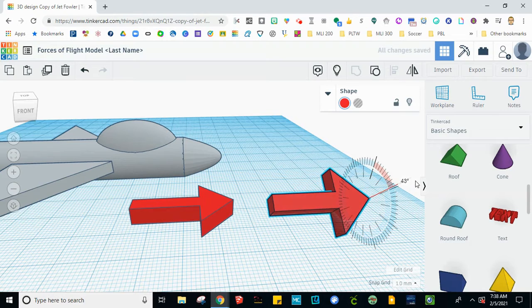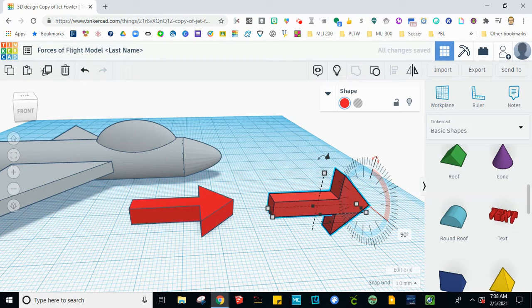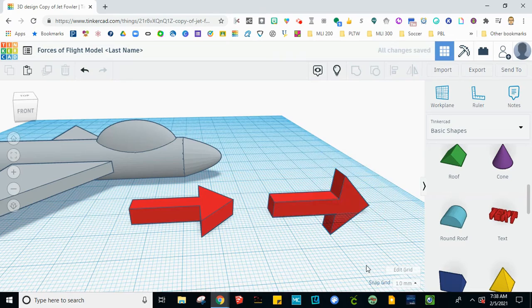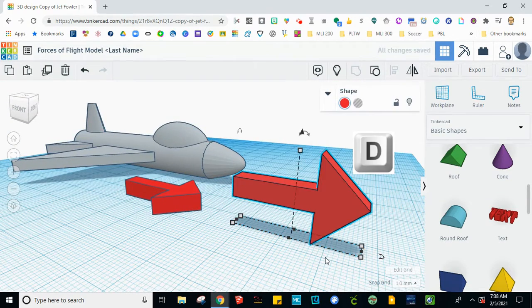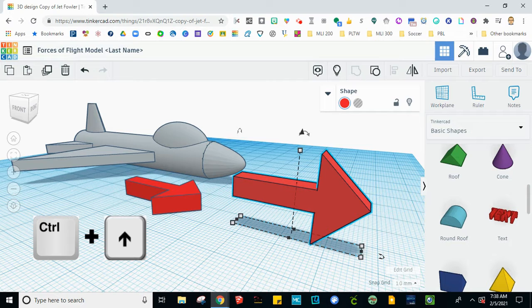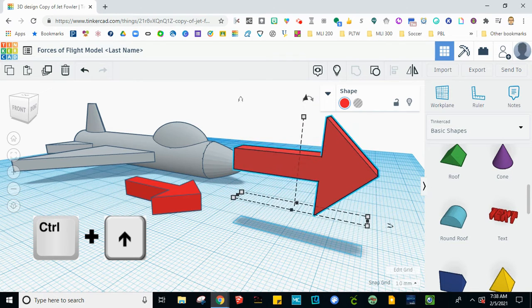If I click on it and I move my mouse on the outside, now I got a lot more range. So if I'm closer, kind of clicks there. So there we go. It's 90 degrees. Notice that part of it is underneath. So if I click it, I can hit D again to raise it up. To move it up, I can go ahead and hit the Control up arrow to move it up.